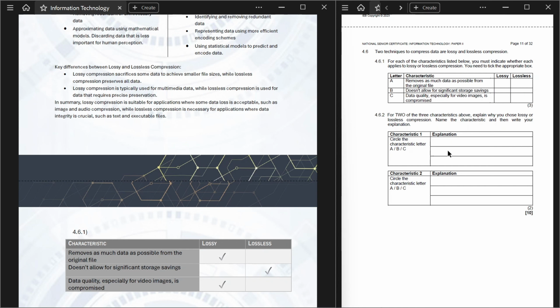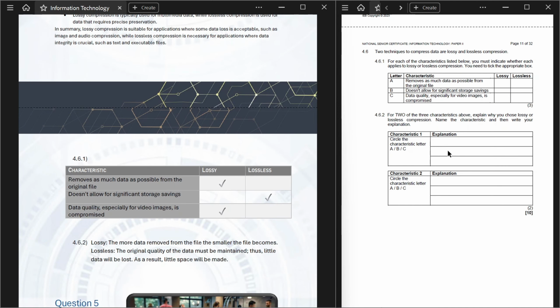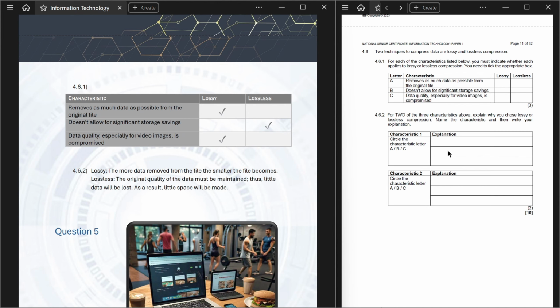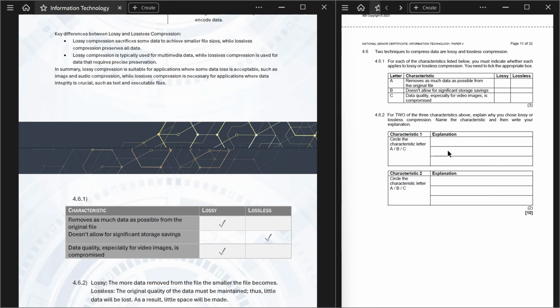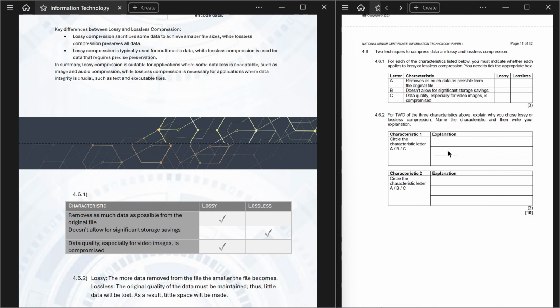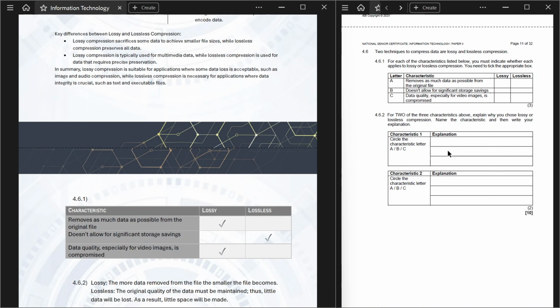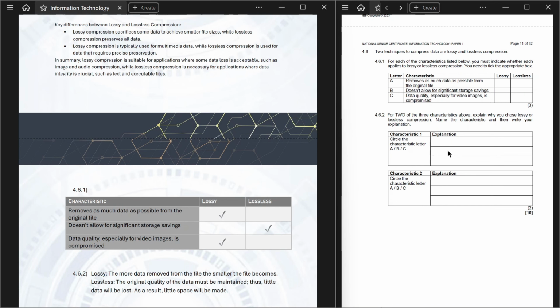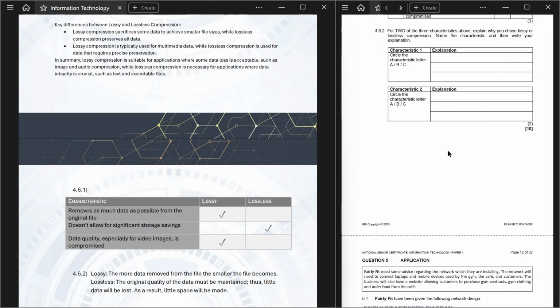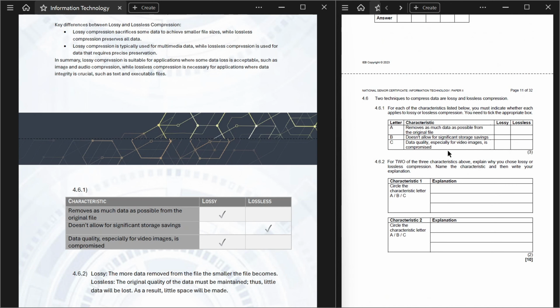4.6.2. For two of the three characteristics above, explain why you chose lossy or lossless compression. Name the characteristic and then write your explanation. Circle the characteristic letter A, B, or C. I circled letter A. Lossy. The more data removed from the file, the smaller the file becomes. Characteristic 2. Lossless. The original quality of the data must be maintained. Thus, little data will be lost. As a result, little space will be made.